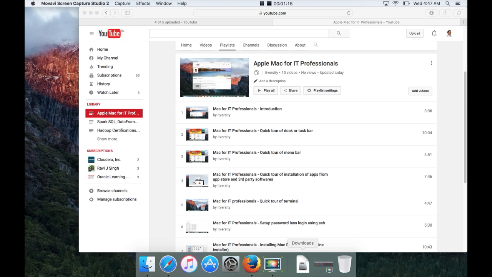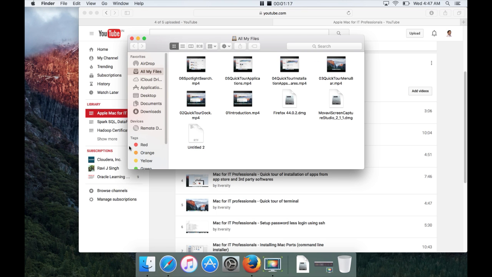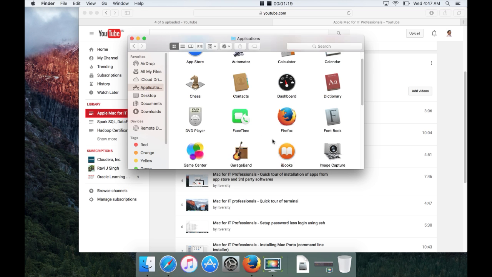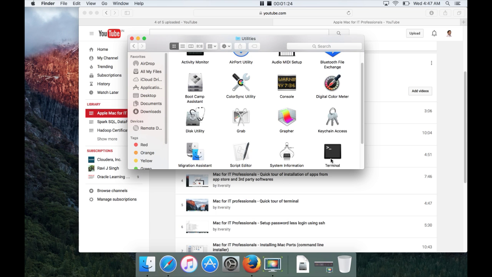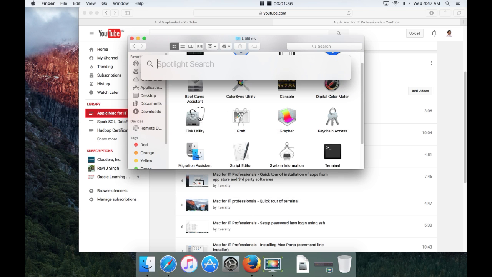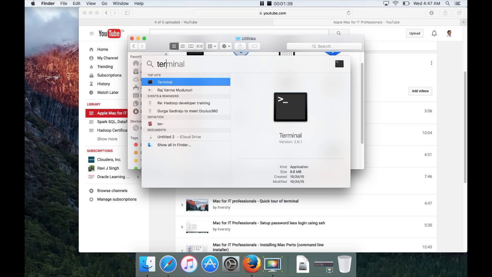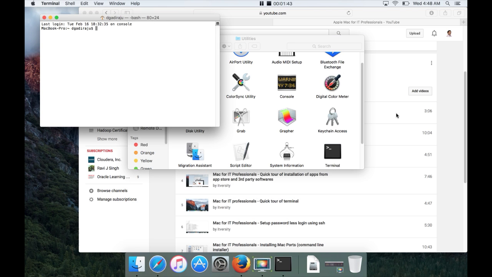But where will the terminal be? As we have seen earlier, it will be under applications and utilities. Okay, here is the terminal. Either you can go to Finder, go to applications, or get the terminal from here, or you can go to Spotlight search by hitting command space and start typing terminal, and it will select the one which you are looking for. Hit enter, and now your terminal came up.